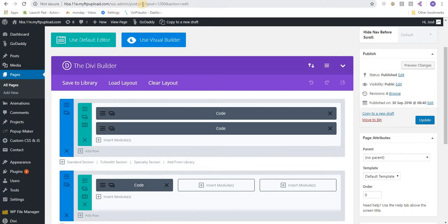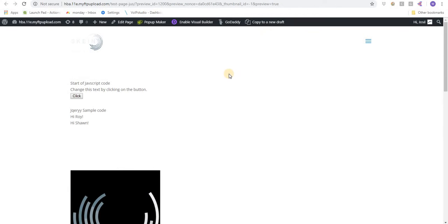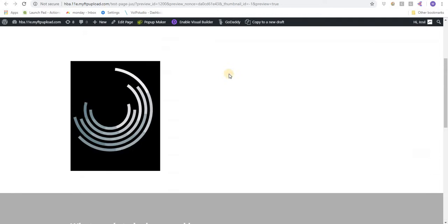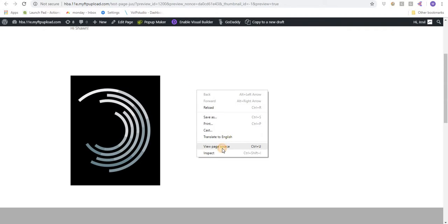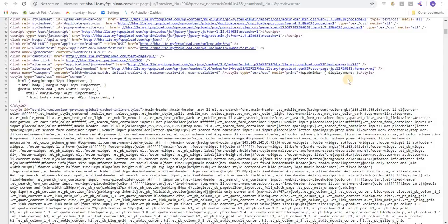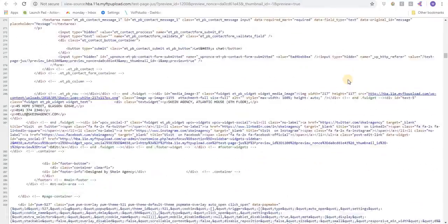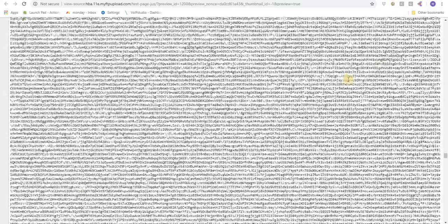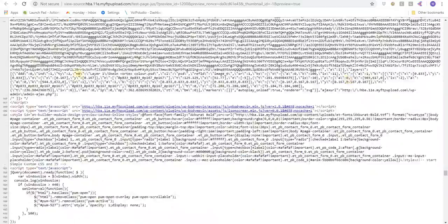So if I go to preview page, you'll be able to see what the page loads as. So this is a really simple page with this animation in it. So if I click view page source, it spits in all this. This is all the SVG code that we're seeing here. There's all SVG code that comes out from Lottie.